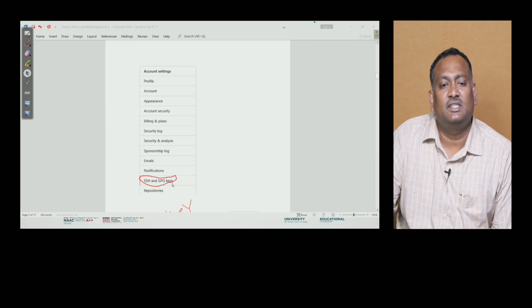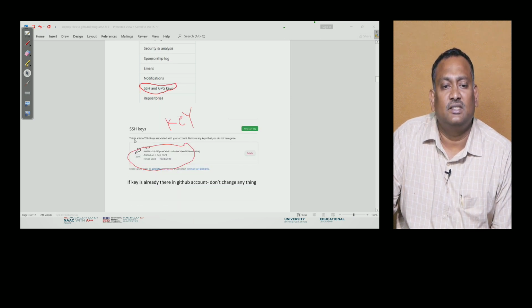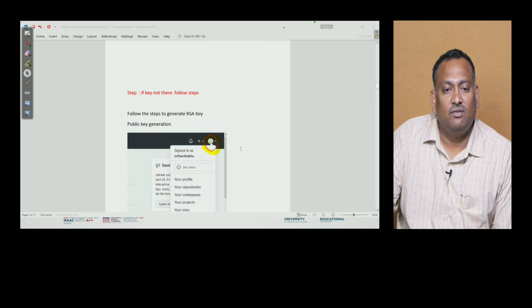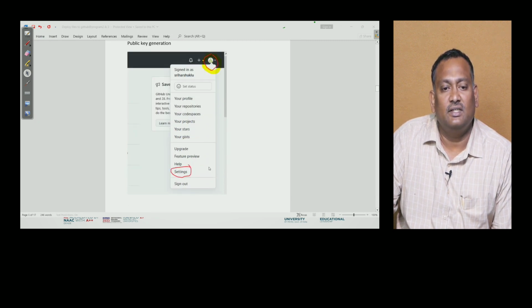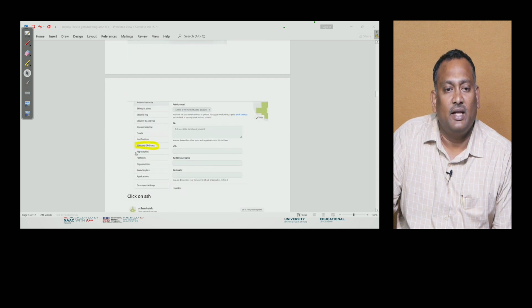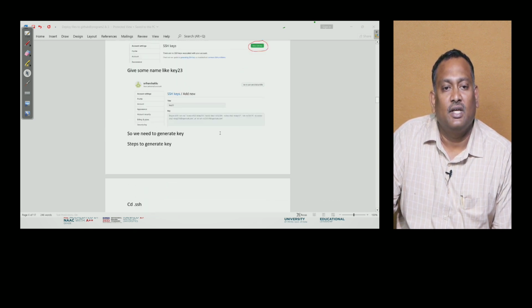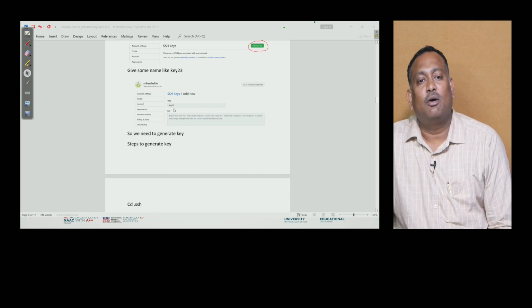SSH and GPG keys. The task is you have to create a key first. We are creating secure shell keys. Then in SSH keys we have to create a new key. If the key is not there initially, you can click on new key and follow the steps. If the key is not there, go to settings, SSH and GPG keys, select and click on new key. Give some name and copy the key.